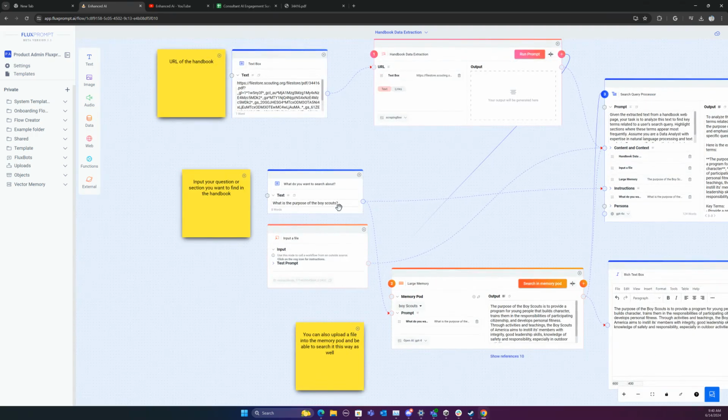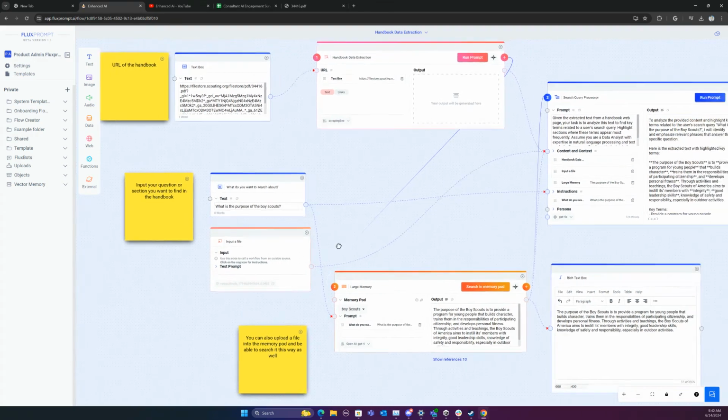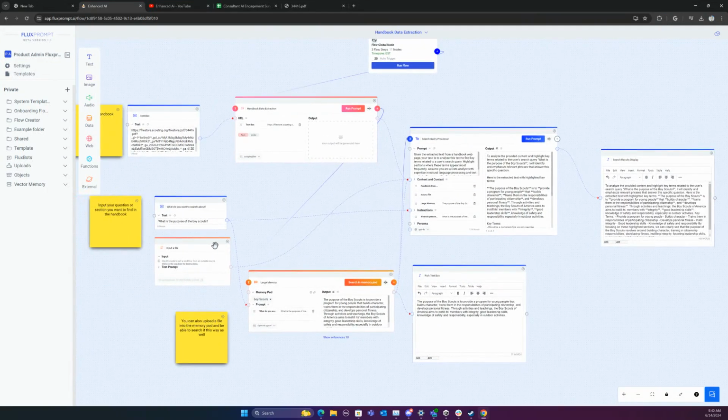But this handbook is about 80 pages long, and I don't want to read through it. You can go and find specific sections, but it would be just easier if you could have something that knew what you wanted and you're able to search exactly your question.